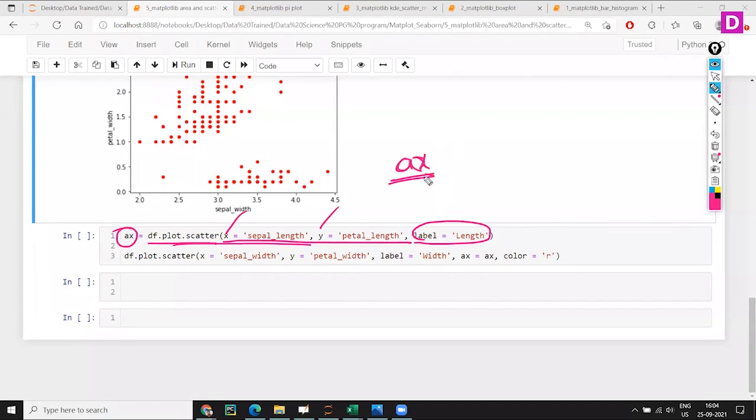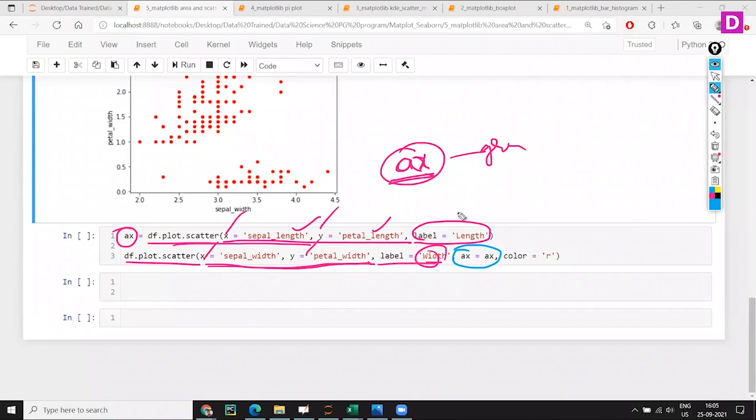Usually AX is the axis. So one axis, any one axis. Fine, everything is stored. This is one of the graphs only. Simple. Now I'm going to plot a scatter plot here. This time I'm going to use the width. Here I used length, right? This time I'm going to use the width data, X and Y. Label, I will say width. Now this is the important one. This is what makes both the graphs get joined.